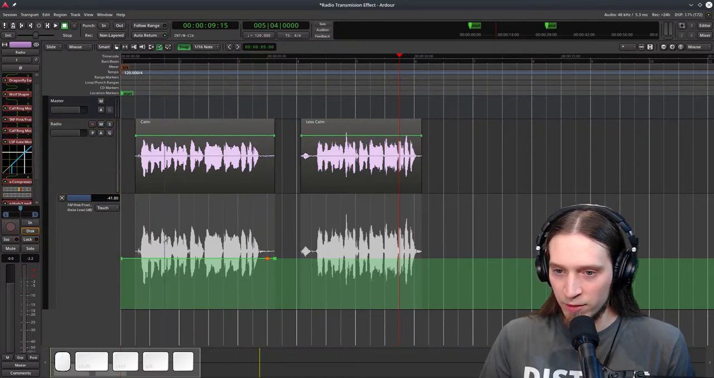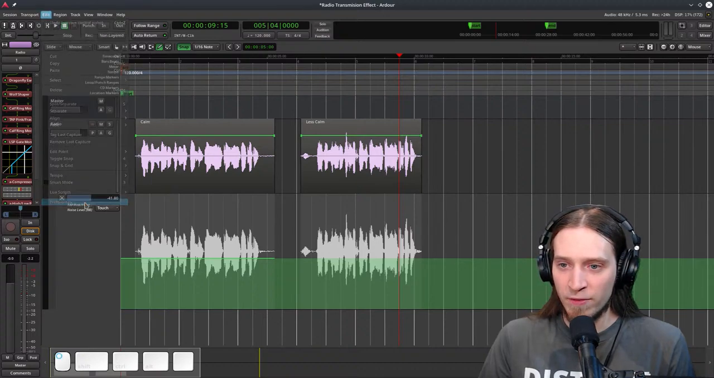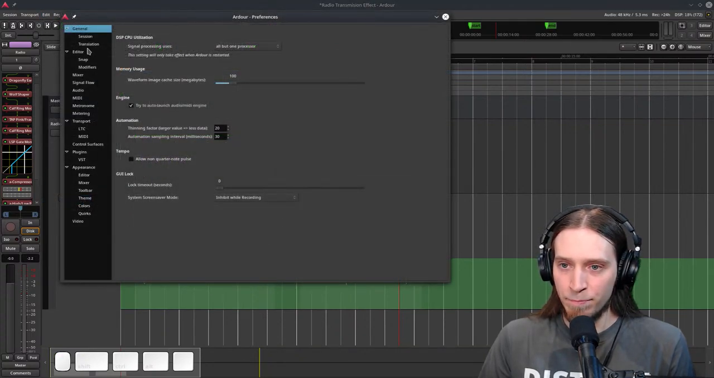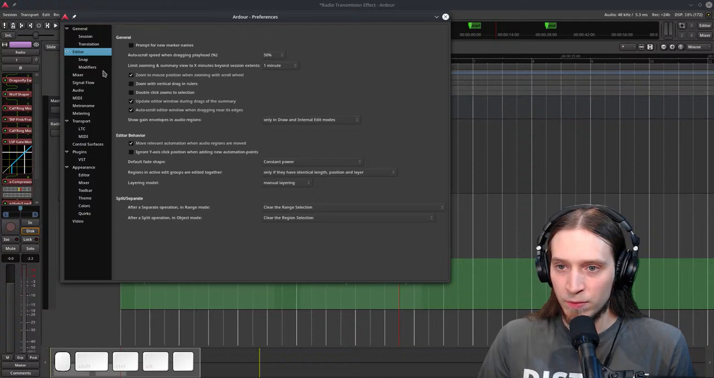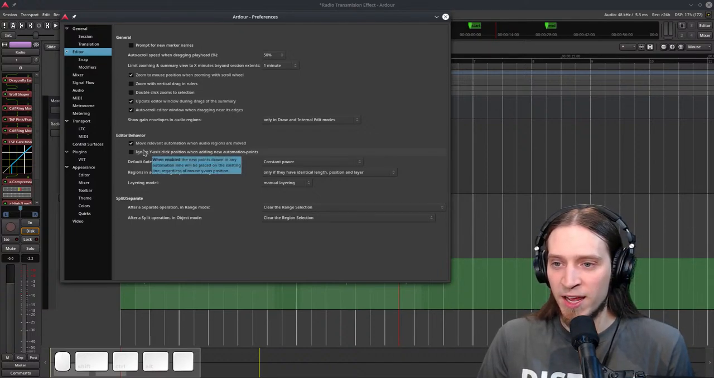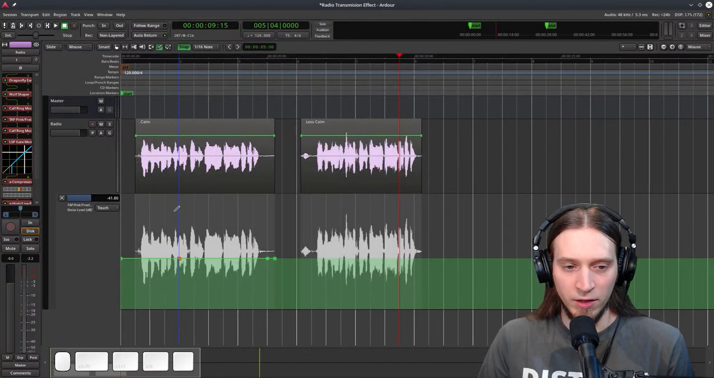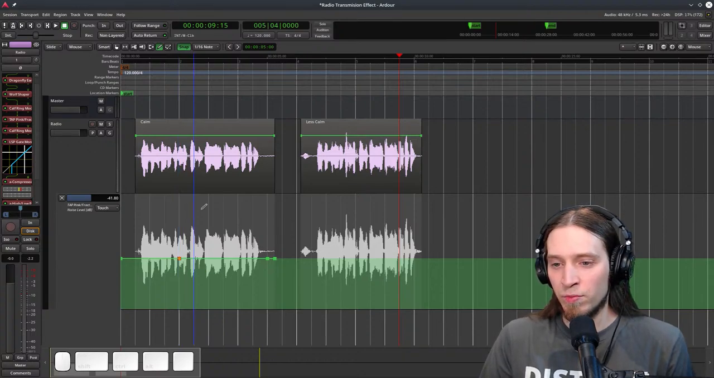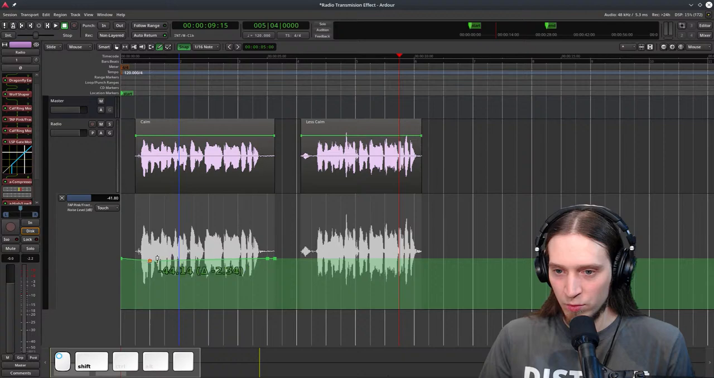Switch to draw, and a useful thing we might need is to go to Edit, Preferences, Editor, and select Ignore Y-axis position when adding new automation points. This will make it so that if we click wherever, it's going to insert a point on the line, so we don't have to manually make sure that the value is right. Oh, I think I need to press Shift before.